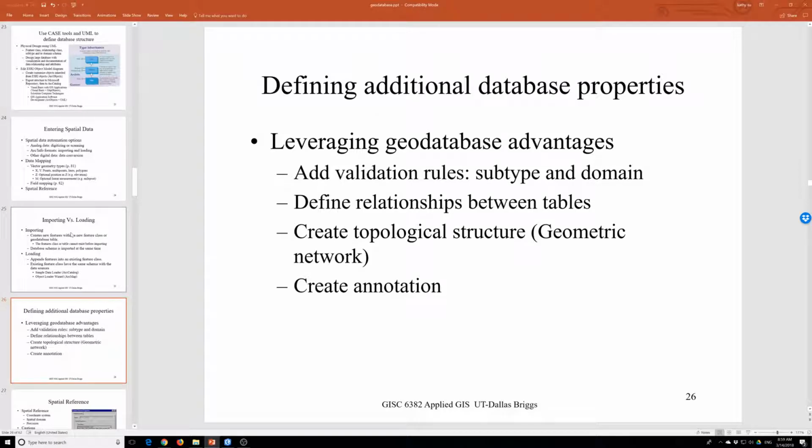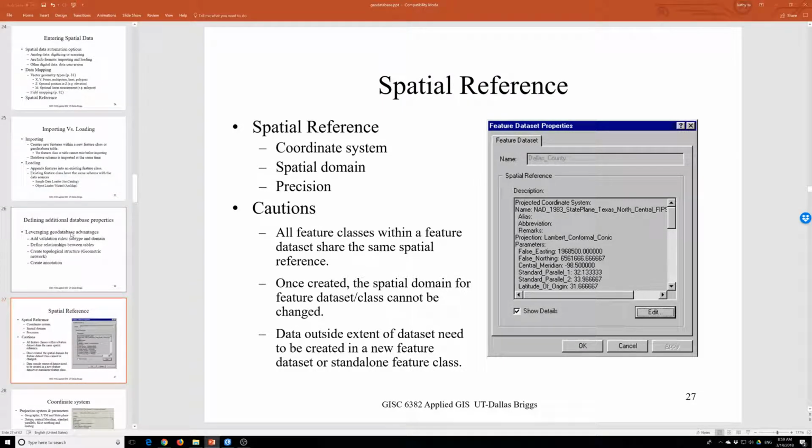So defining additional database properties, leveraging geodatabase advantages: add validation rules, subtype, and domain, define relationships between tables, create topological structure, geometric network, and create annotation. So spatial reference, coordinate system, spatial domain, precision, caution. All feature classes within a feature dataset share the same spatial reference. Once created, the spatial domain for a feature dataset cannot be changed, and data outside the extent of the dataset needs to be created in a new feature dataset or standalone feature class.